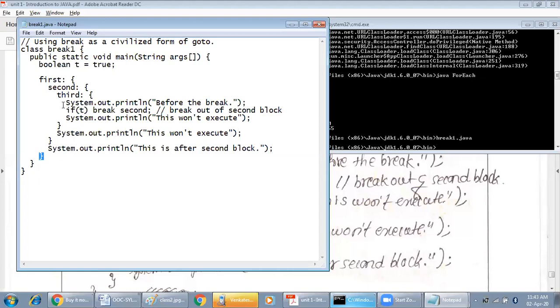what happens here is, in this program, first this statement will be printed as it is. What is that? Before the break. Then we are checking the condition here. What is the truth value of t? T has true. So when this condition is true, break second. What is the meaning of break second? Here it is break out of the second block. So break causes the control to be transferred out of the labeled block.